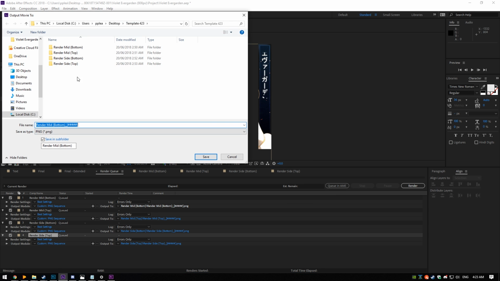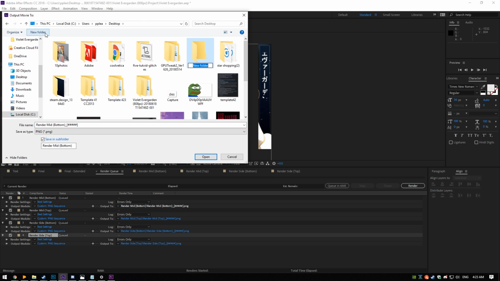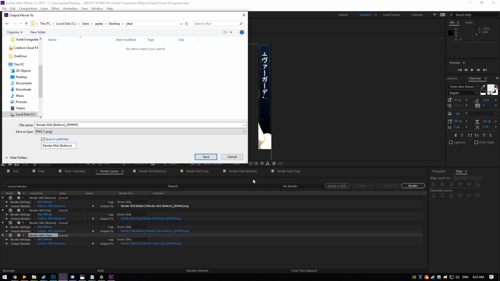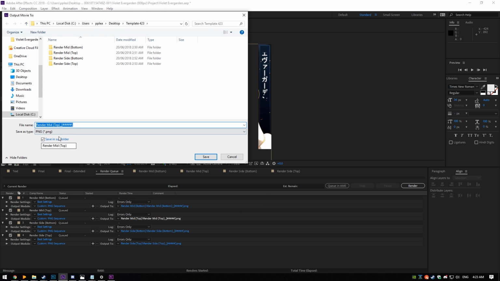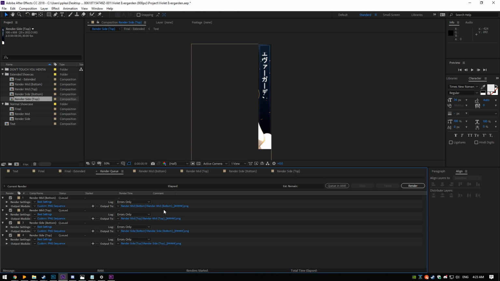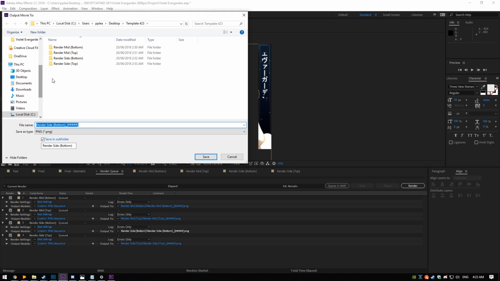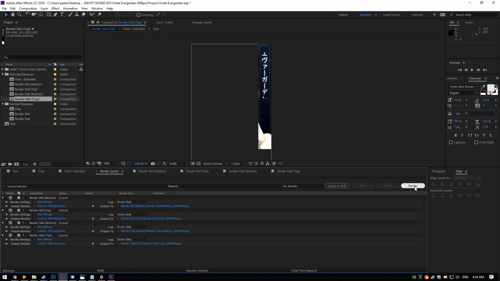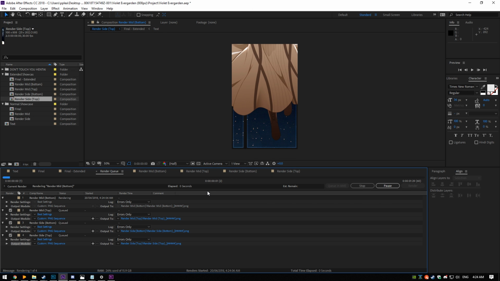And then we need to change the output to, we'll just change it to the desktop, we'll make a new folder, just call it like YT top. And save. Make sure you have save in subfolder ticked and it'll just automatically name it for you. YouTube tut, save, and then YouTube tut, save, and then click render. And this is going to take a while because this is very artwork heavy, CPU heavy, sorry. So I'll see you guys when it's done.